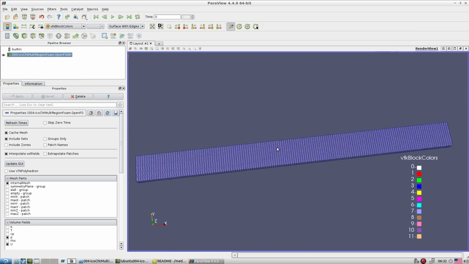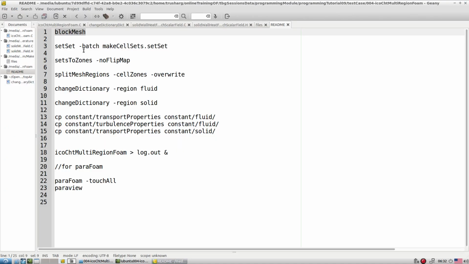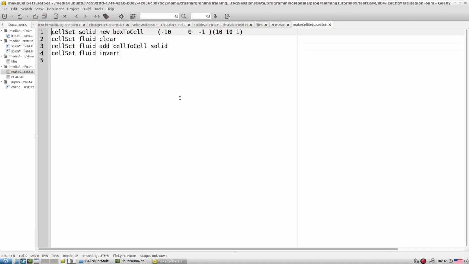So we now try to create a 2 zone out of it. That is the idea. Okay, so we have a zone, then we say set make cell dot set file. For that I already gave that make cell set file, and we are constructing the box. Okay, and adding this box into the solid name, and then we say invert the fluid.